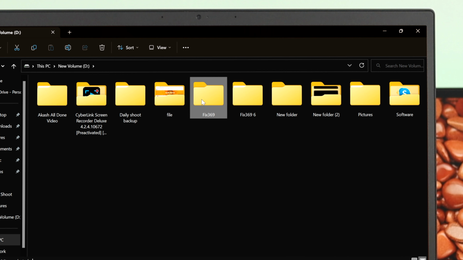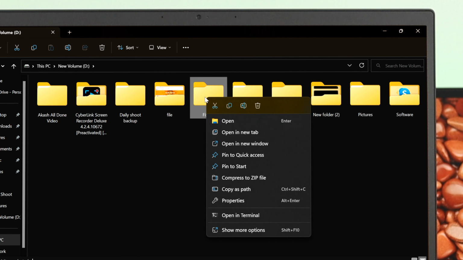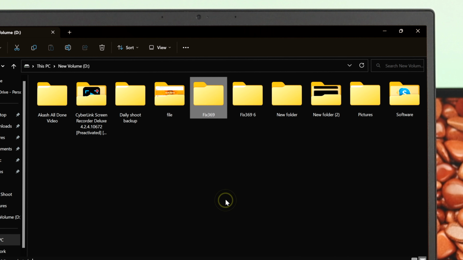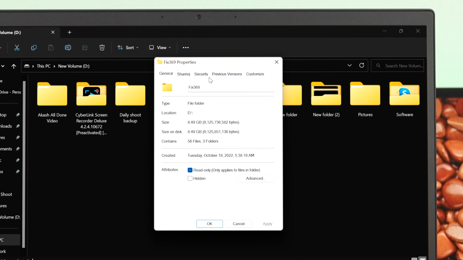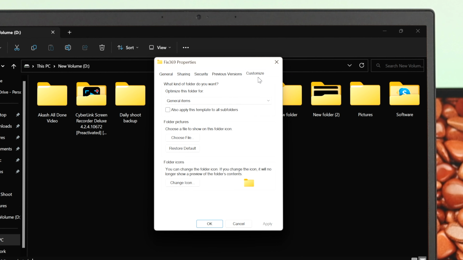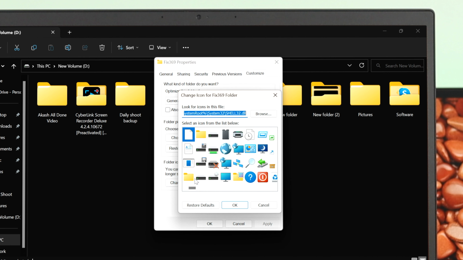So to do that, just go ahead and right click on the folder and then go all the way to the properties, and from the properties just change the tab to the customize, and from the customize tab just go ahead and click on change icon under the folder icons, and here you'll get to see all the available icons for your Windows 11 computer.